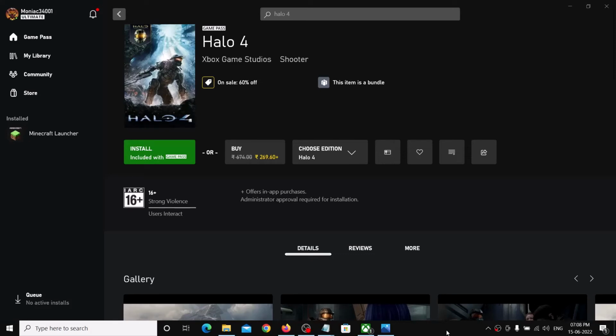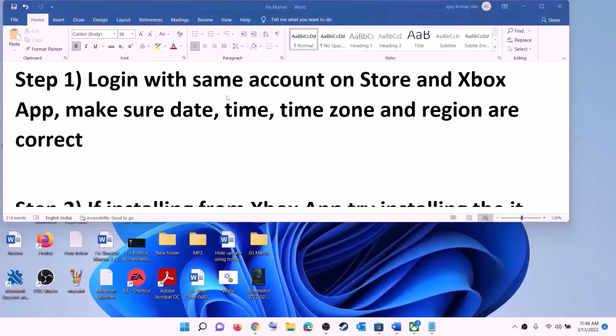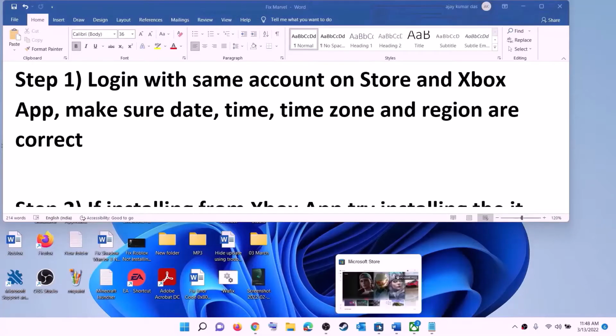Today in this video I'm going to show you how to fix when you are unable to install Halo 3 or Halo 4 game from Xbox app or Microsoft Store on your Windows computer. Now the first step is to log in with same account on Microsoft Store and with same account on Xbox app. So open Microsoft Store.